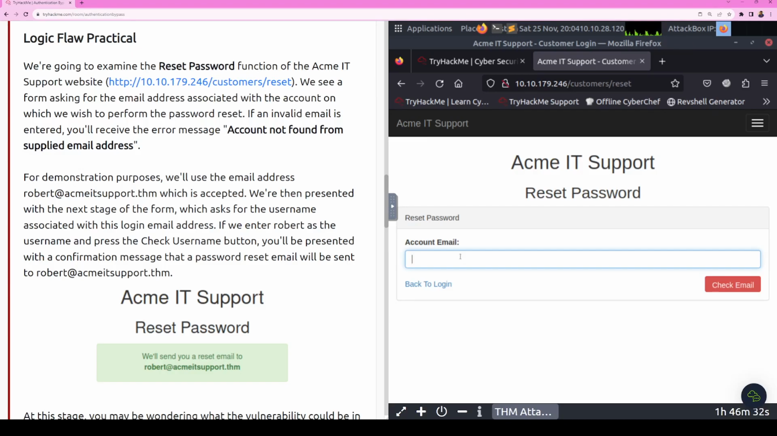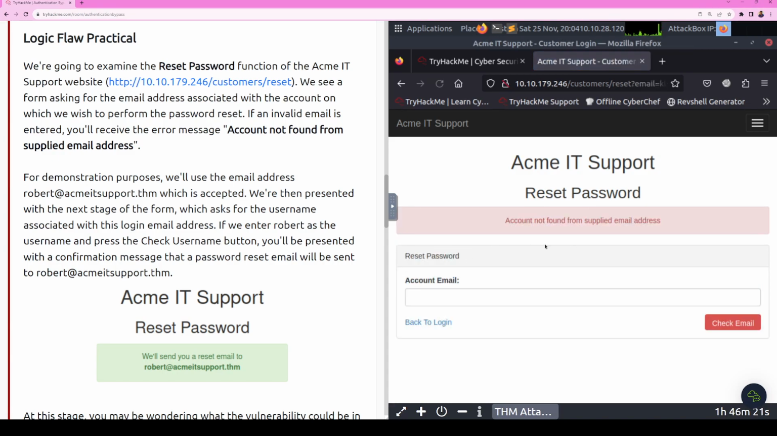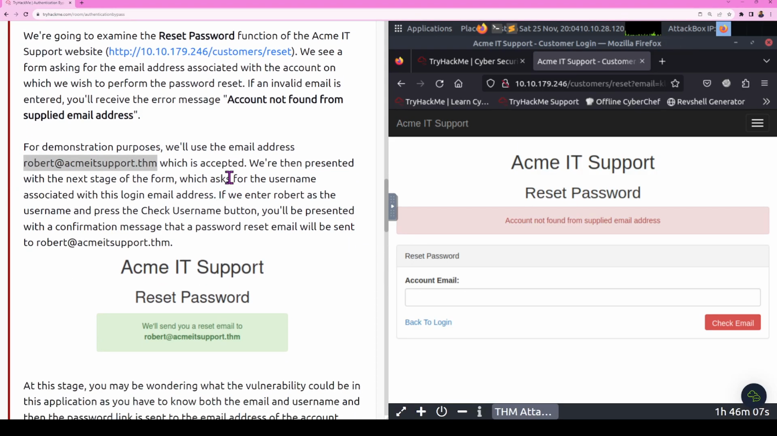If an invalid email is entered, you'll receive an error message like account not found from supplied email address. Let's go ahead and enter it's probably someone's valid email address. I do apologize in advance. For demonstration purposes, we'll use the email address Robert at Acme IT support .tryhackme, which is accepted.